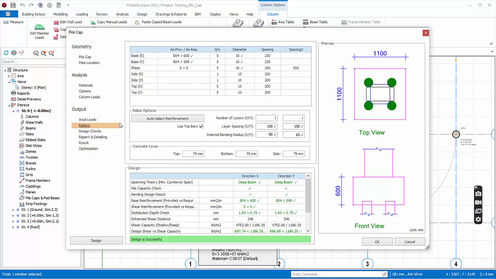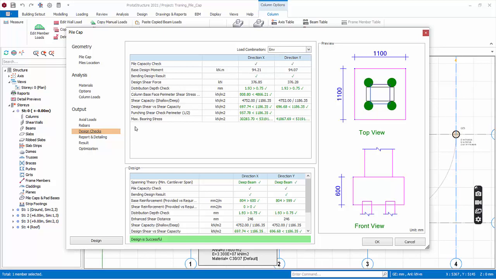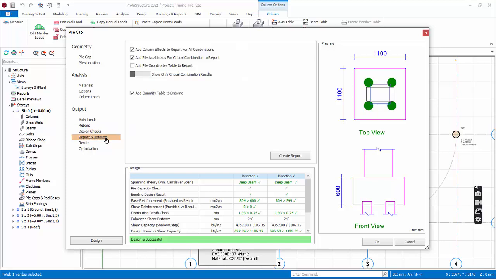Rebars shows the design reinforcement and the pass or fail status. You can overwrite the design rebars, and the design is automatically checked. If there are major changes to the key design parameters, for example concrete cover, click Auto Select Reinforcement to ensure the design is refreshed. Design check gives a summary of design checks. Report and detailing. Select report options and create the design report.